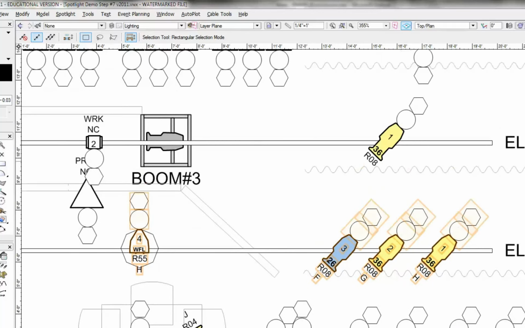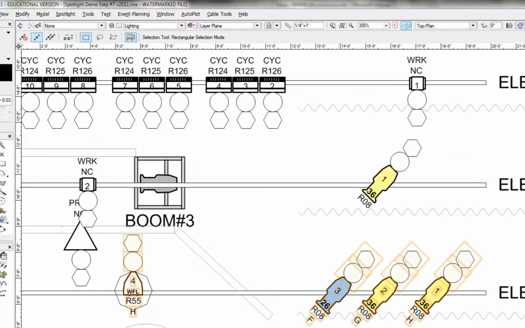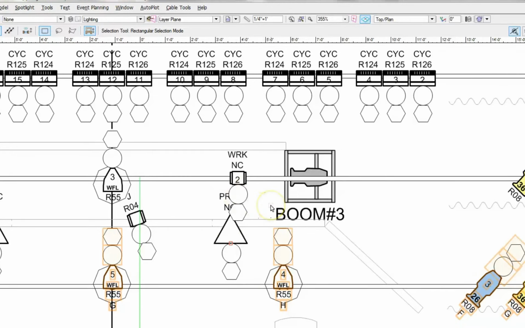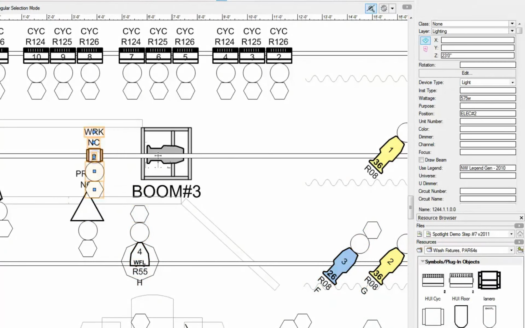The last thing I'm going to show you here, remember in one of our other videos when we dropped in these work lights, I'm going to show you how to move these. See how they're kind of piled up on each other? What you need to do is select the instrument, and then what I usually do is I'll just put in some dummy information. So I'm just going to call this 4 and 3. Okay, so it fills them in.